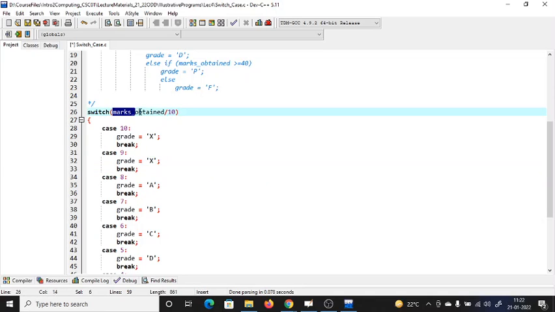I am not using the marks obtained directly in order to make the number of cases smaller than required, because if I needed to consider the marks obtained, then I would have had to create probably 100 case labels, because for every possible marks obtained, like 100, 99, 98 down to 0, there would have been one case label. So 101 case labels would have been there. But in order to compact that, I am dividing that by 10.